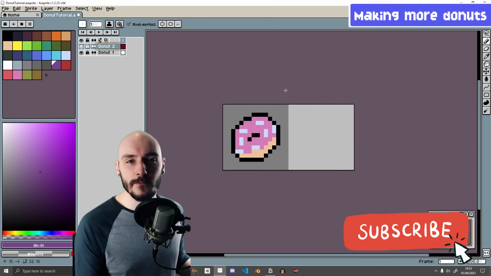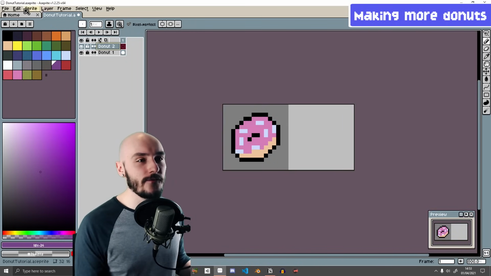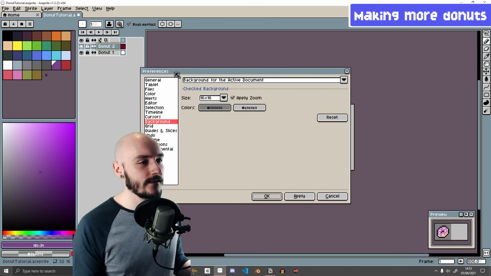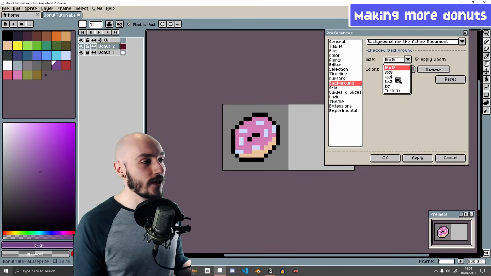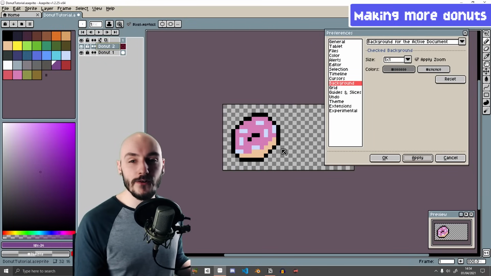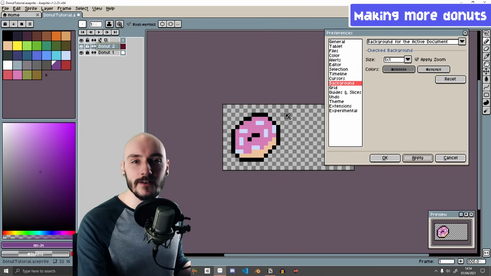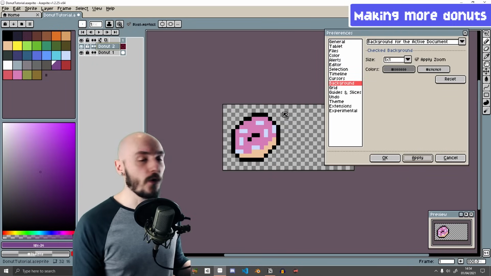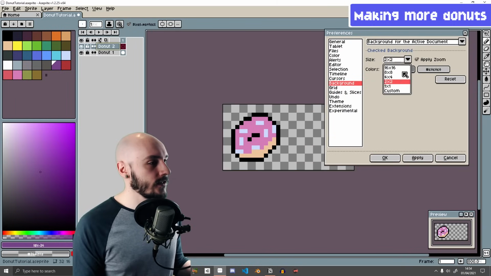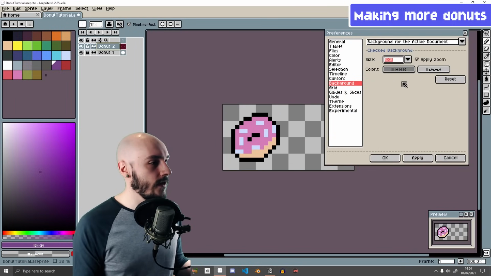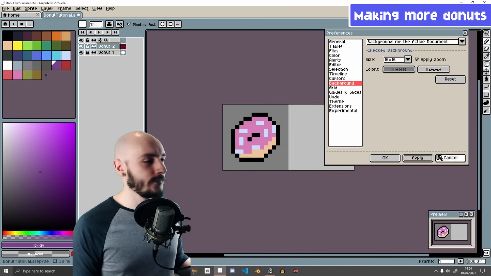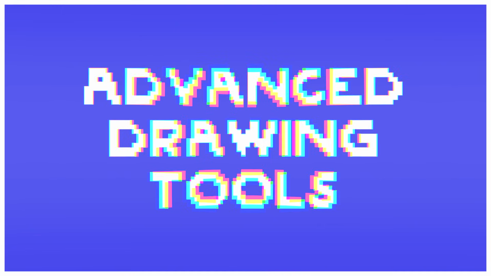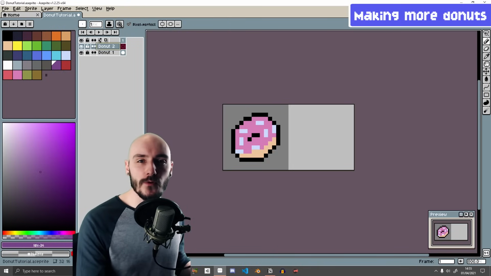You might be wondering what's going on in the background, and yours might look different to mine. If you go up to Edit and Preferences, we can see here under Background, check the background. You can change the size of the checked background to 1 pixel. And now your checked background is 1 pixel. This only works if you selected transparent background when we first set up the file, or if you don't have a background. 2 pixels, 4 pixels, 8 pixels. I'm going to keep mine on 16 pixels, but you can choose whatever's best for you. Apply, okay.